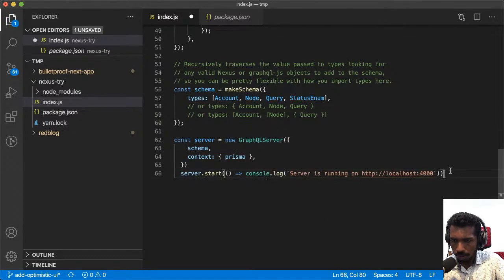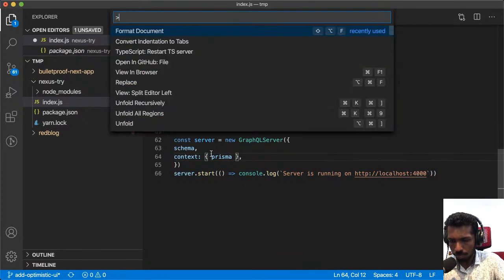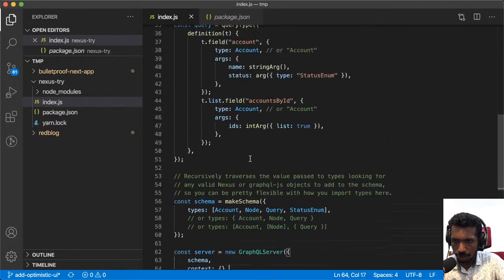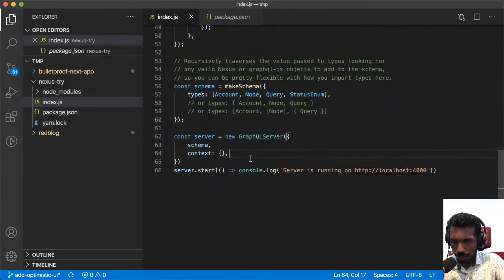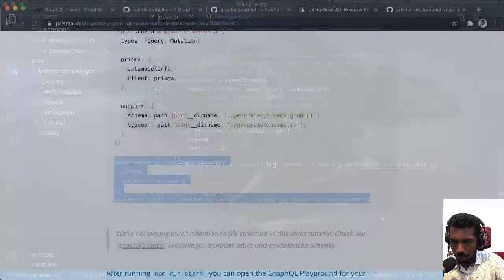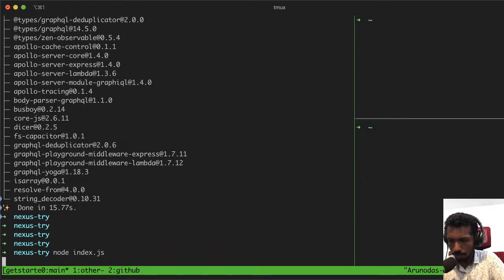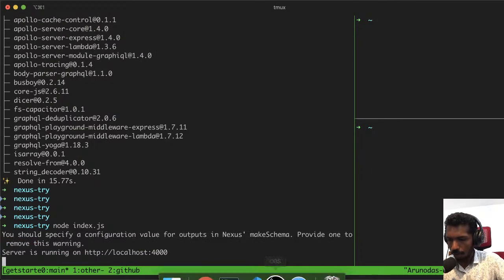Okay, the service is done. Starting on port 4000. I think I'm not running anything on it. Let me format this. Right, then I think I don't. Let's put an empty context. All right. Yeah, now it's done. Now let's start the server. All right, it's running on the port.